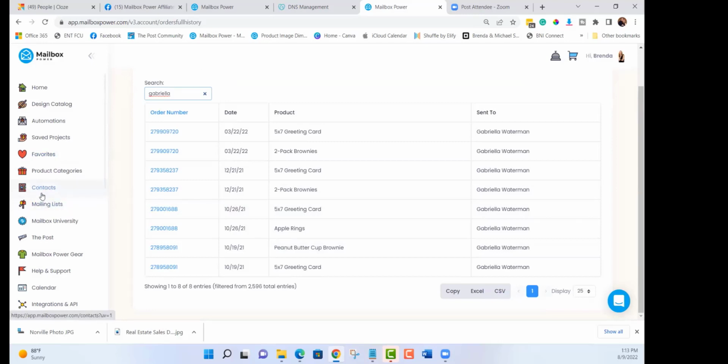Because if I'm over here under contacts and I'm under Gabriella's record, it's only going to give me the order number and the date. It's not going to tell me what I sent. And so I'd have to click on every order number to figure out what it was. This is the only page that easily will tell you what you've sent somebody. So I like to point that out because I find it very useful.